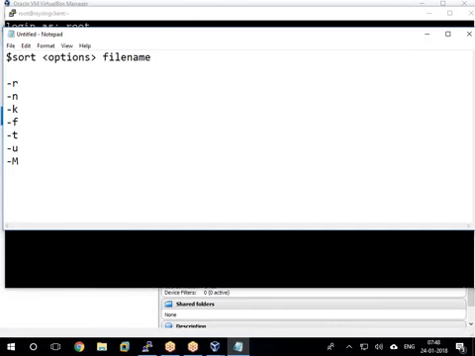-M: sorts file based on months. That means the data inside the file is sorted based on months, in the sense of January, February, like that.